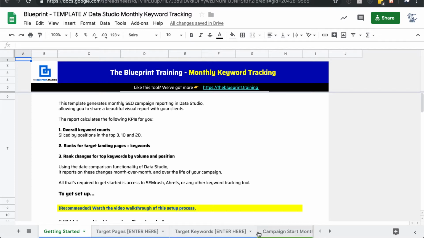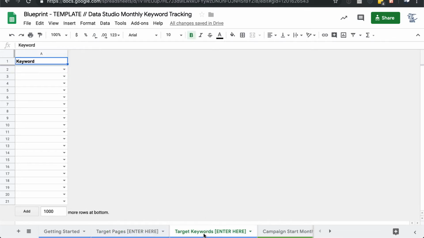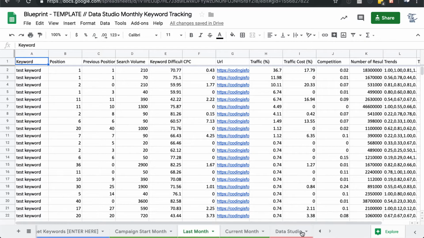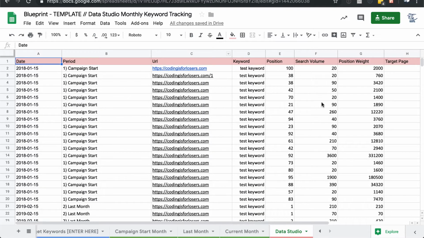But the long and short of what we'll do is you can set some target pages, which will be full URLs from your keyword report. You can set some target keywords that you want to follow. You'll drop data from your campaign start month, last month, and the current month from SEMrush or Ahrefs or whatever your keyword tool is, and it will all be aggregated up into this Data Studio tab, which you'll read into your Data Studio data source. So first, let's walk through getting set up here.